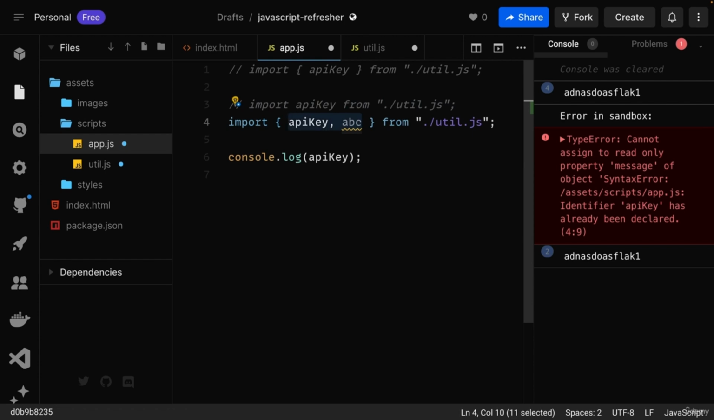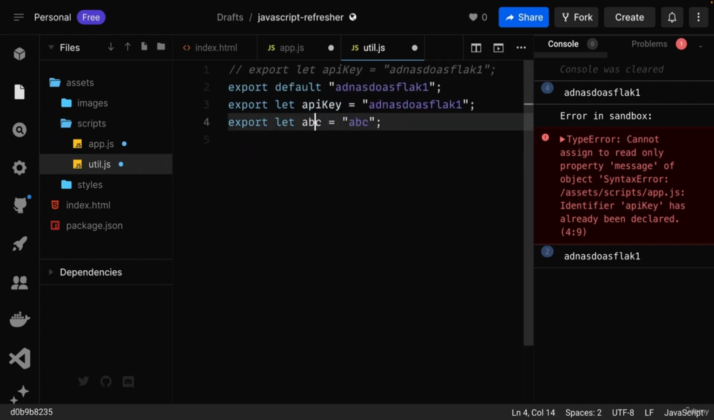That's how you would import multiple things from the same file if those things are exported as named exports, so without the default keyword. And as you see here, you can also mix the default keyword with named exports. You just must not have more than one default export. But having a default export in addition to some named exports is absolutely fine.